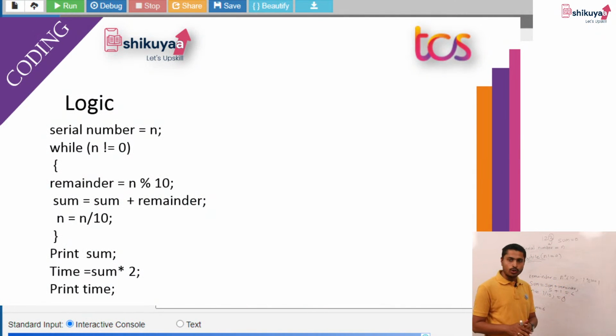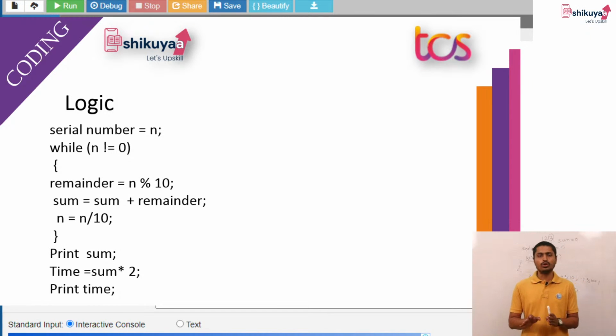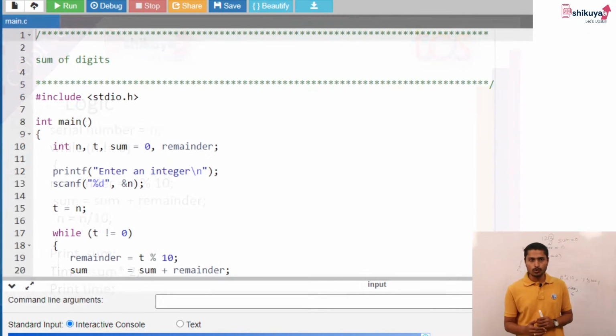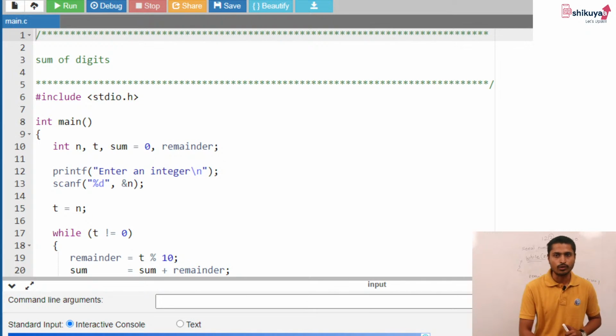We'll go to the online GDB platform where we can implement this very simple program. Today's program is very simple. I just want to show you what kind of questions may come and how you have to implement them in the program. We'll go to the online GDB platform.